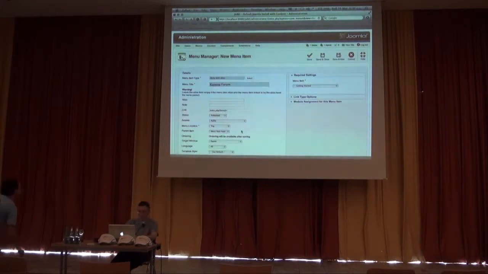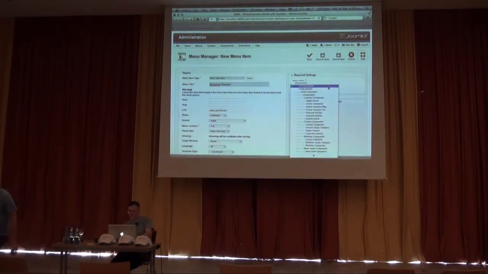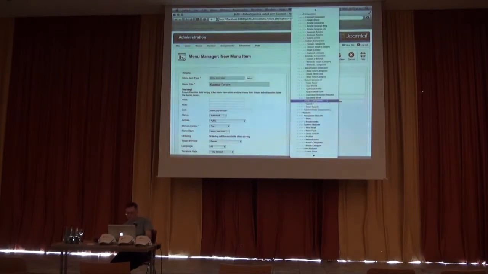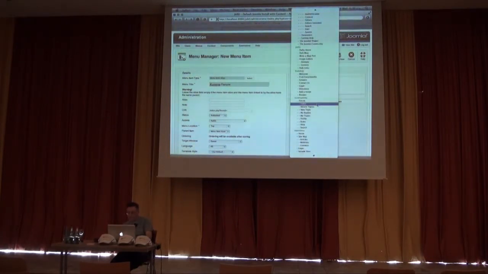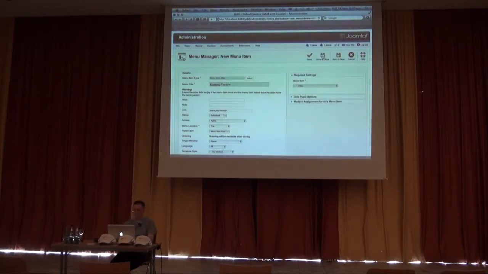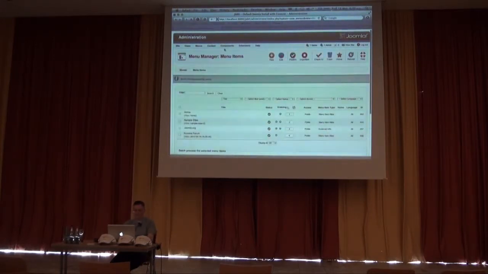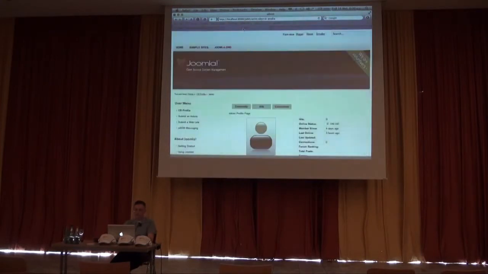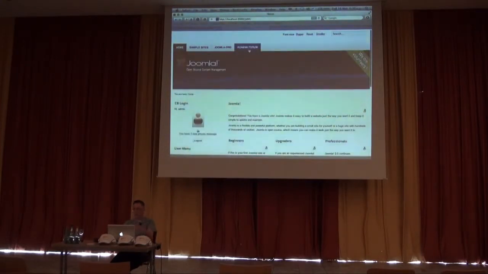Required settings. Getting started, okay. Keep it getting started. No, I have to find the Kunena. Okay, Kunena menu, index. Yeah, index or for. Okay, great. Now if I go to the front end, I see the Kunena forum.